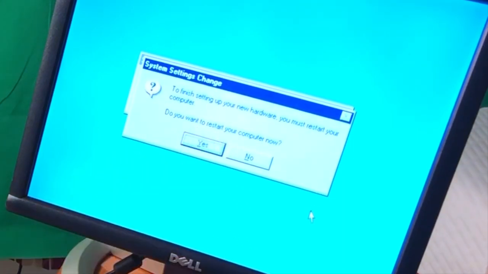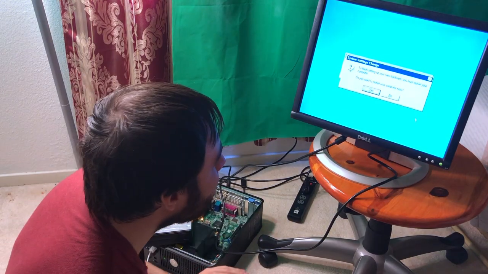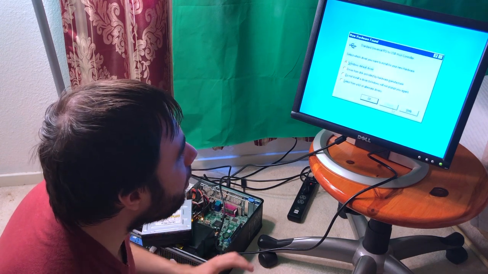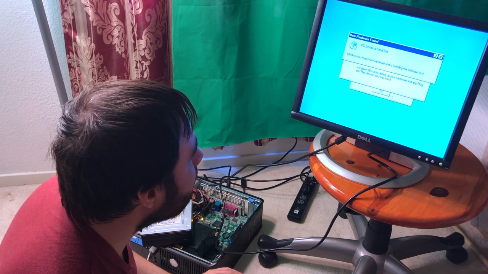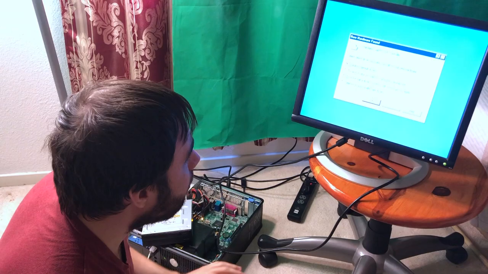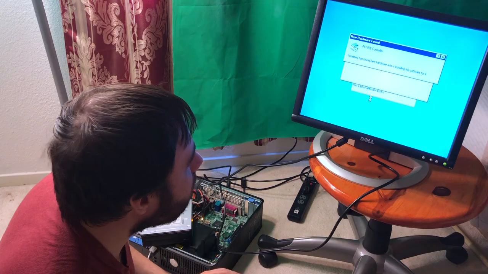Okay, it says you need to reboot it, but if I reboot it, it's all going to reset because it's a live CD, so I'm going to press no. Oh, all right, default driver, no. This is how it is. I mean, no, I don't have it. Cancel, come on, just press do not install driver.